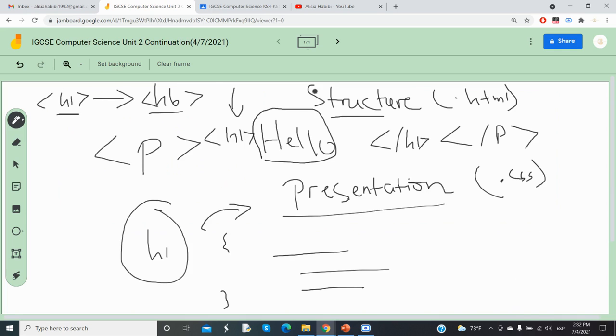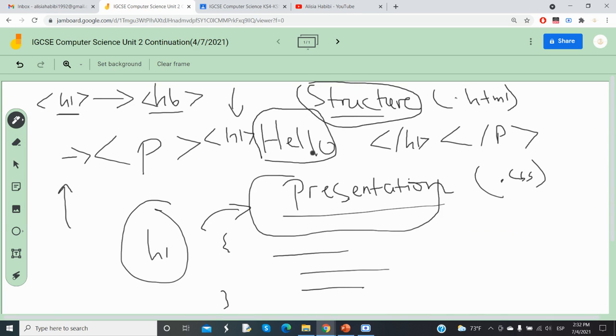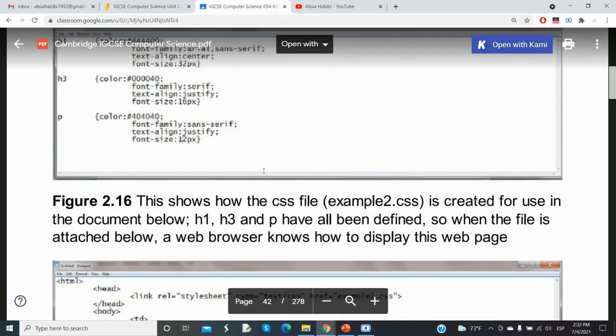So these two work hand in hand, basically. The structure works hand in hand with the presentation, but you must have the structure first before you can apply a presentation. So that's something important to remember.